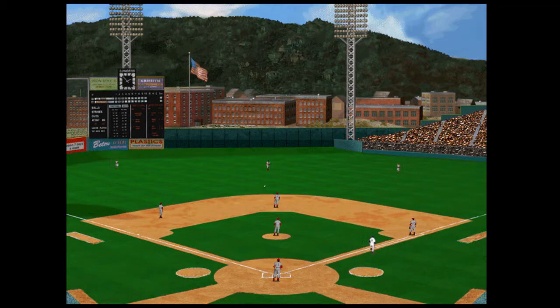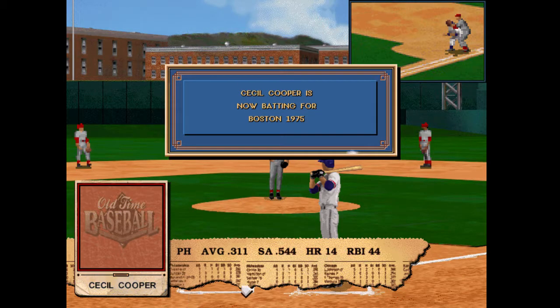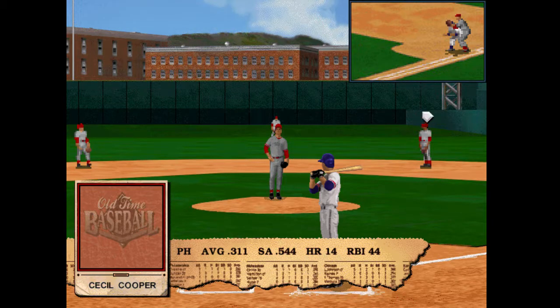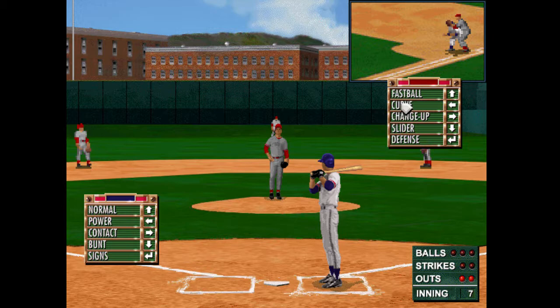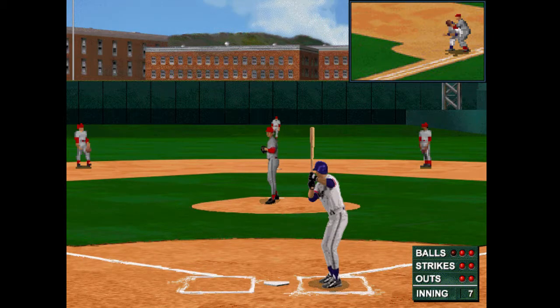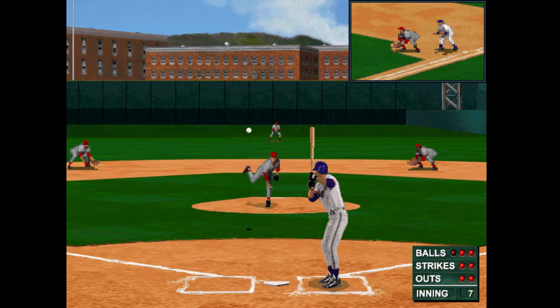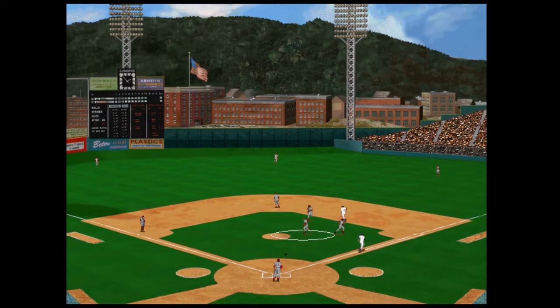Grounded to the shortstop. It's a bouncer right through the infield. Hitting for Cecil Cooper, the left-hander hitting .311. There's a high pop-up to second. Caught by Perez. That'll do it for the home team in the seventh. No runs, two hits, no errors, and one runner left on base. After seven full, Cincinnati leads Boston by six runs.